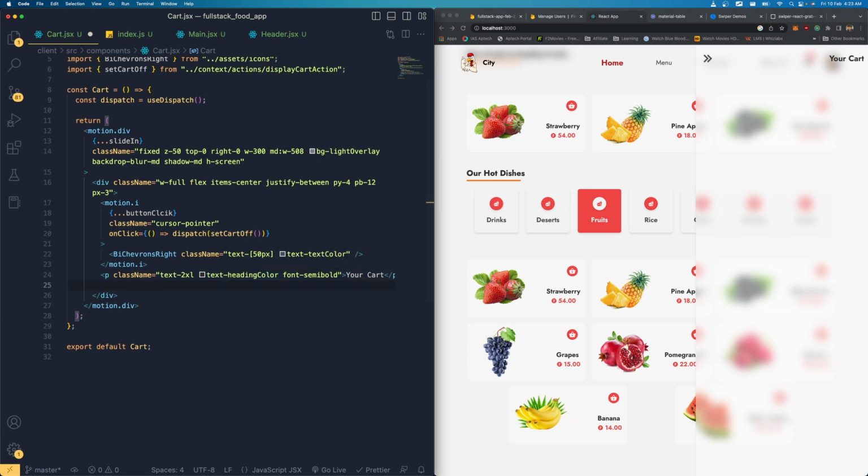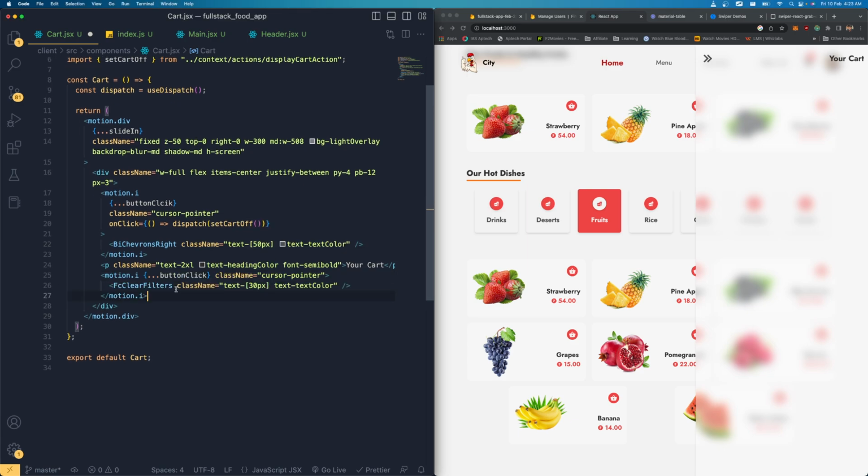So right after that your cart, what I need to do, I need to display one more icon that is basically nothing but the button which helps us to clear the cart items. So this is going to be button click, save the changes. Now we have those icons over there. So this px is not enough. If you want, you can add it much higher. I think this is enough.